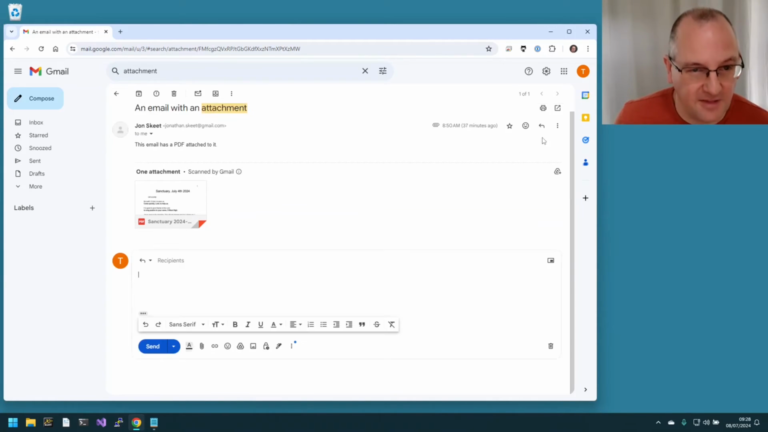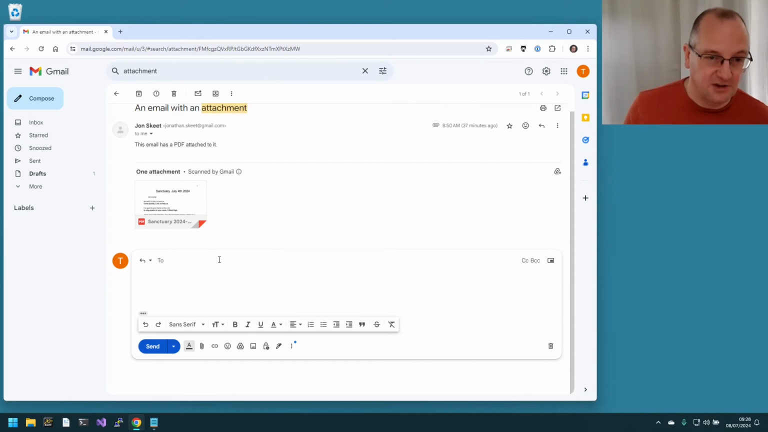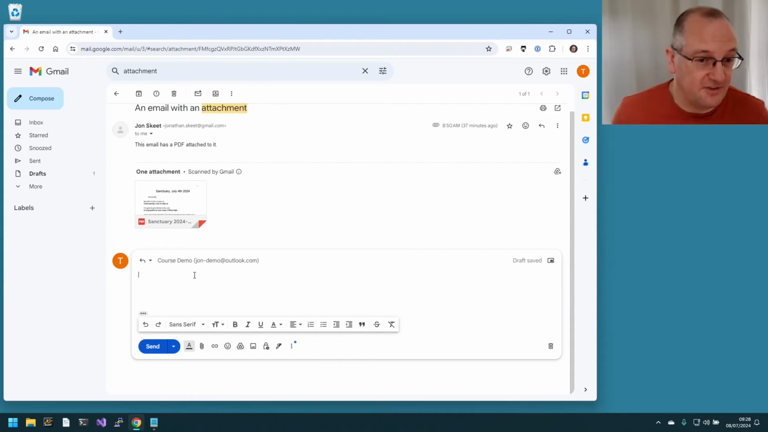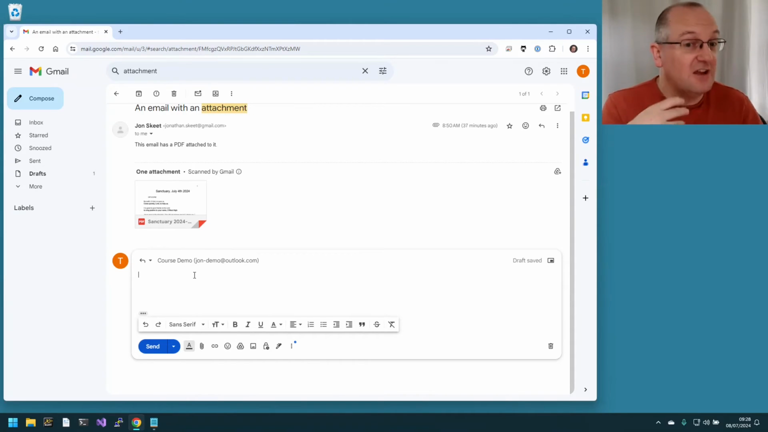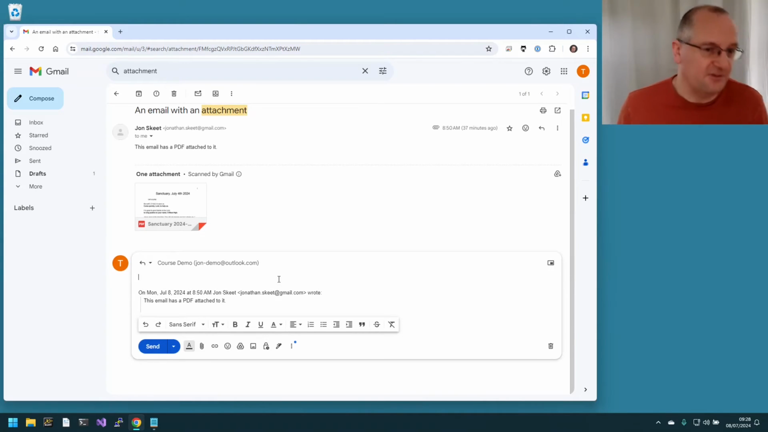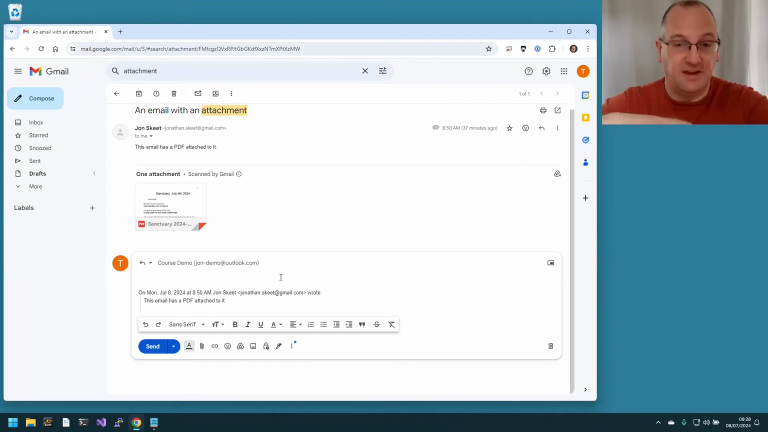If I just reply to that, I can change who receives it. So if I change that to John Demo, this is supposedly a reply, but I've changed who that reply is going to. So you might be tempted to use this as a way of sending someone else an email that you think they'll be interested in. But you can see, hopefully, there's no attachment anymore.